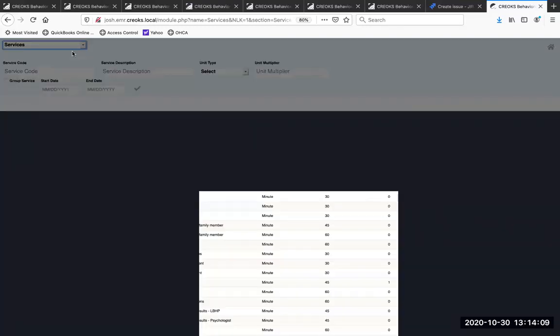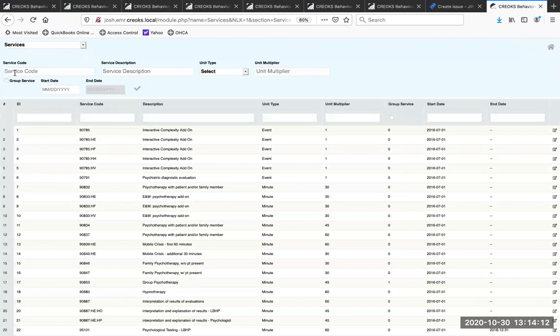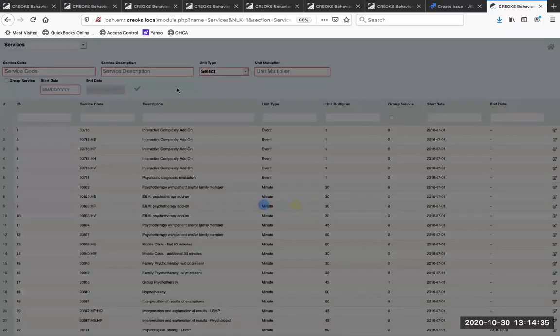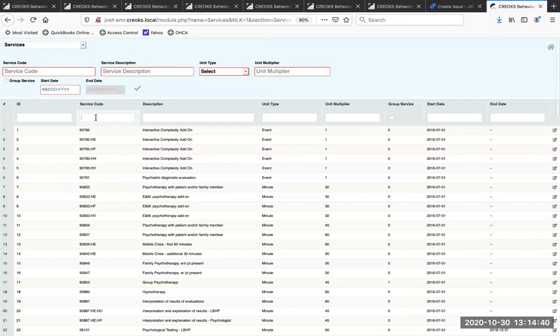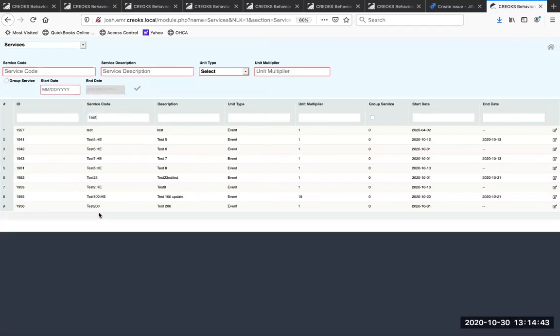This is where you would actually create new service codes for your agency. Tabitha is going to go ahead and start entering one for us. You would put in the code itself, and the service description. The service code and the description is what you would see on the note when they're choosing services. Put in the unit type and the unit multiplier, and then your start date. This is accessing a pretty big database, so it's going to be a little slow. You'll see that test 200 here is the service that we've entered, and we've started it with a 10/1 start date.